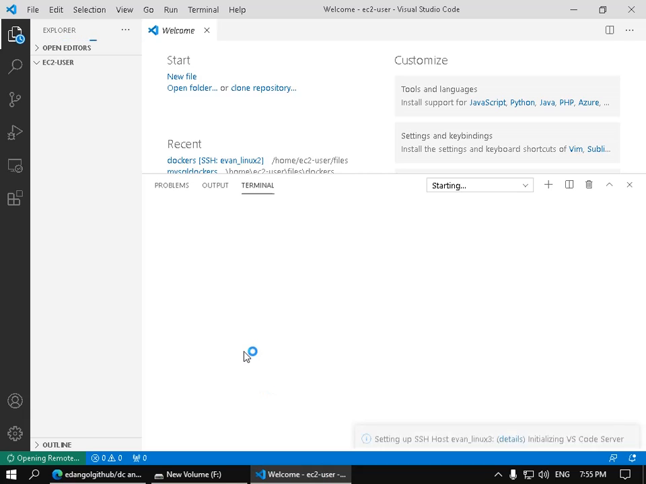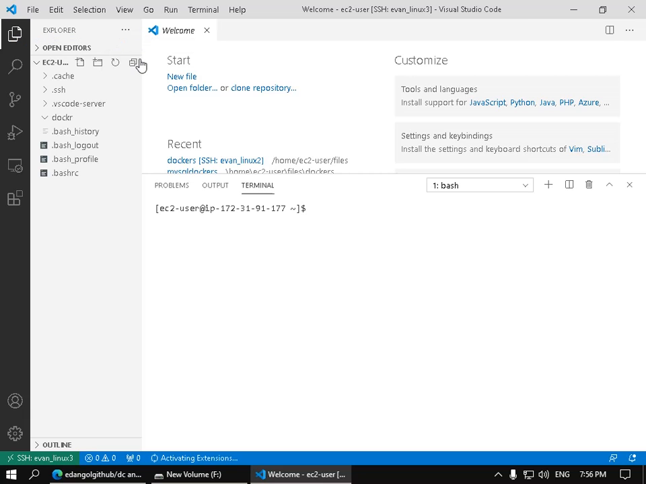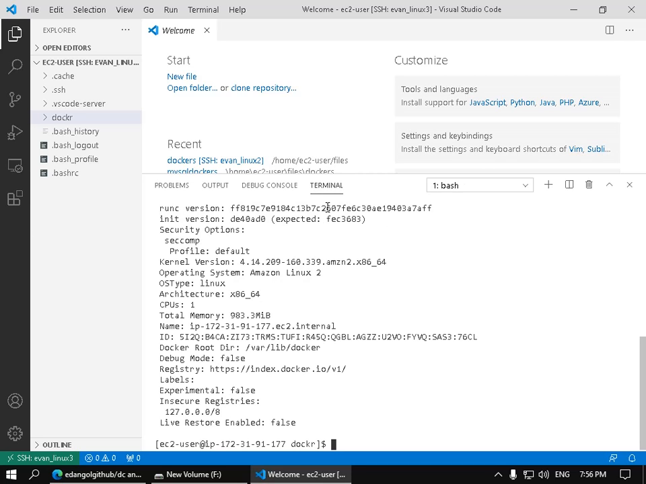Linux is rebooting. Oh yeah. Okay, we are in. So let's navigate to our folder again. cd docker. Okay, let's check if Docker is working or not. Docker info. Okay, it's working.